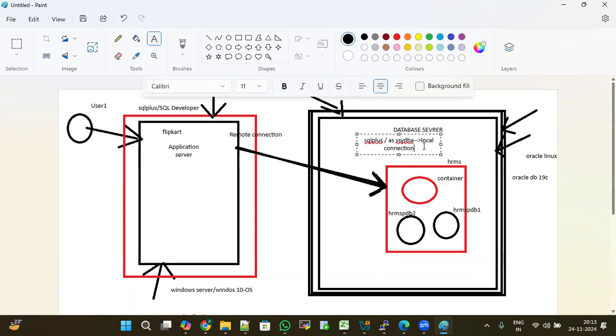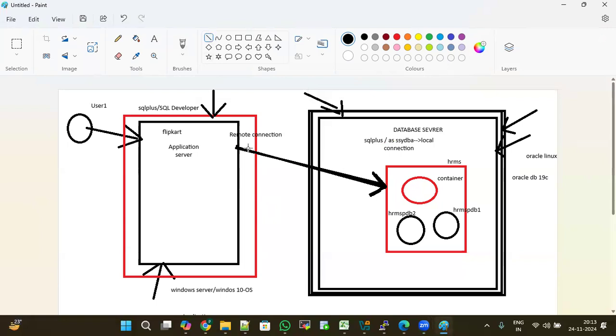For a local connection, is a listener required? Yes, sir, required. Anyone? Not required, sir. For a local connection, the listener is not required. Last time we saw it: we dropped the listener, and we connected to the database with SQL plus / as sysdba. Yes, able to connect.